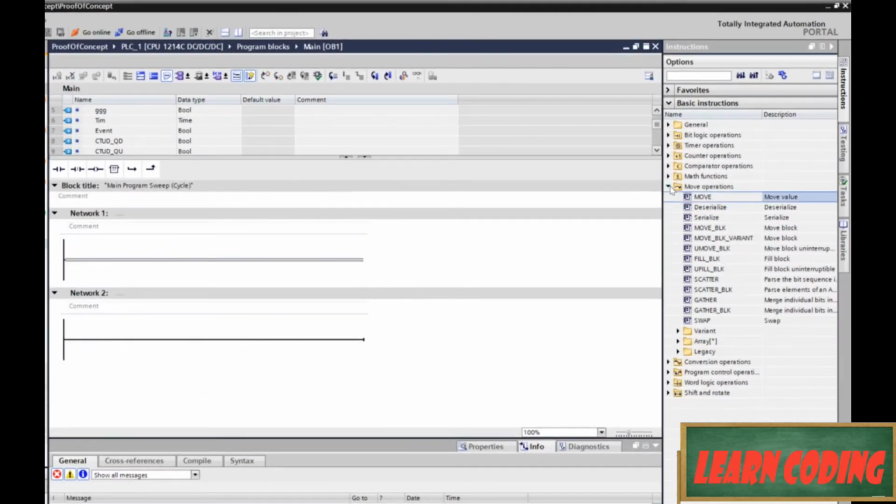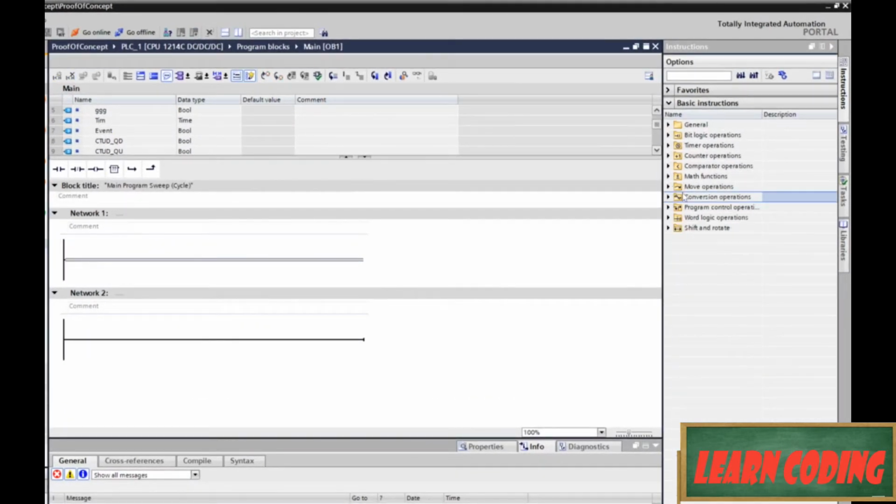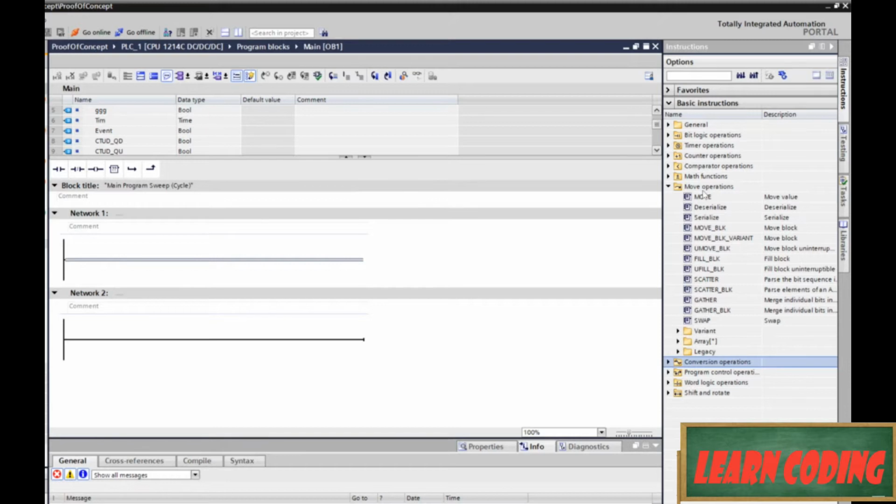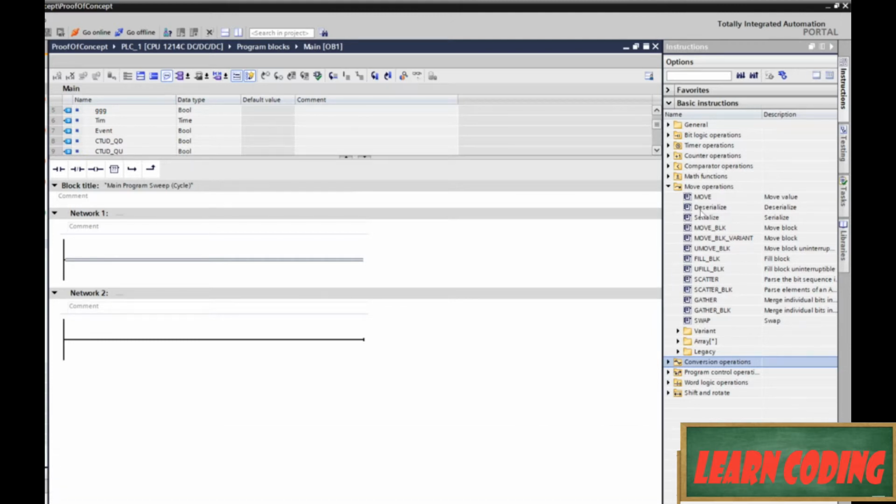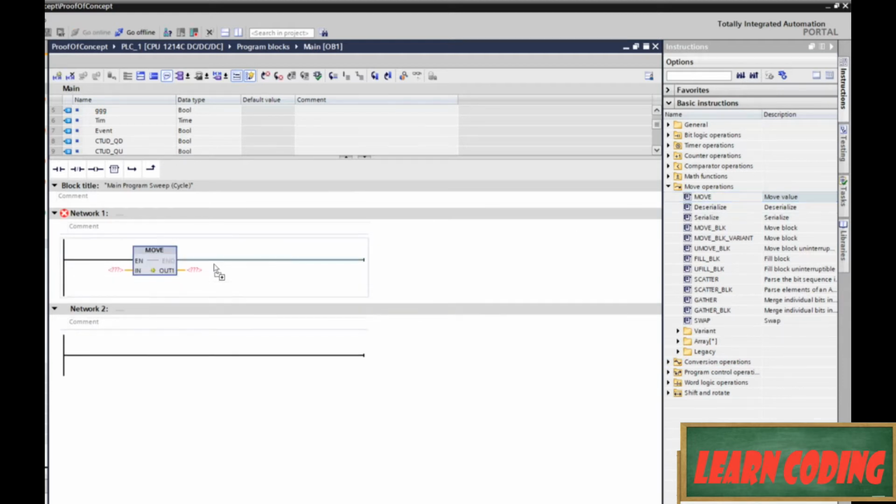So over here on the right, under our move operations, you see we've got a handful of things in here. These are things that you're never ever going to use. So rather than trying to go through all of those, we're just going to learn move. That is the only one of those you're probably ever going to really need.